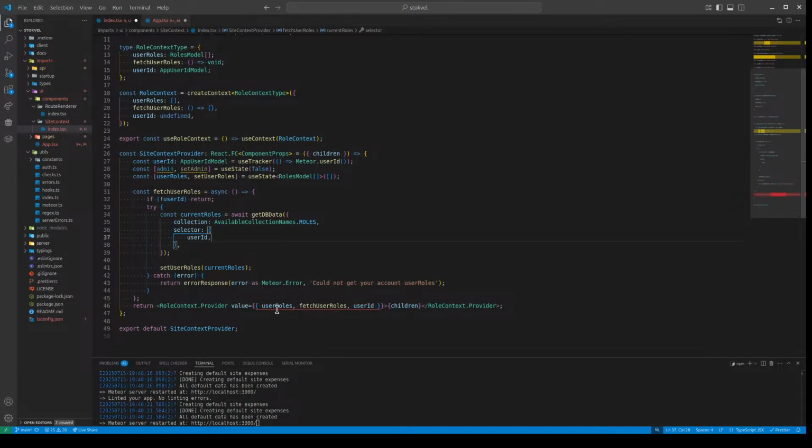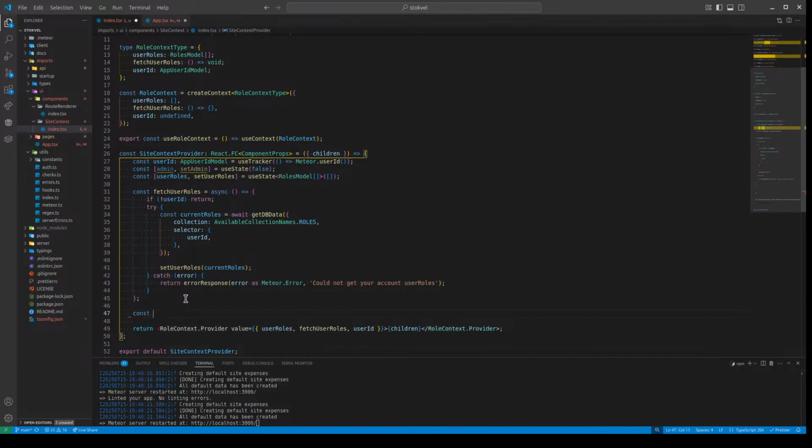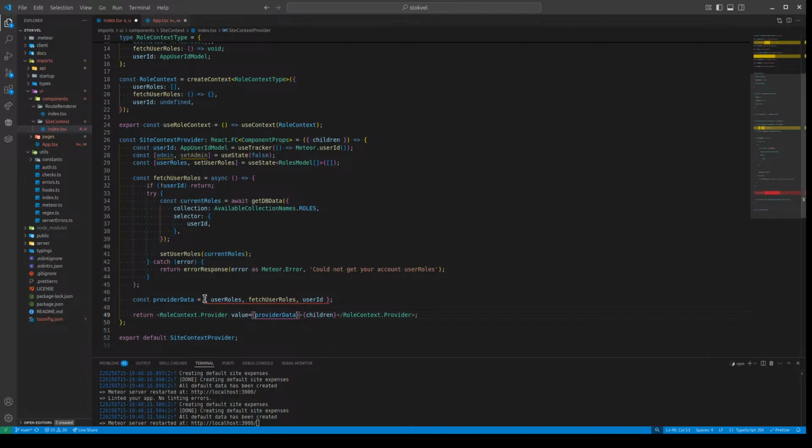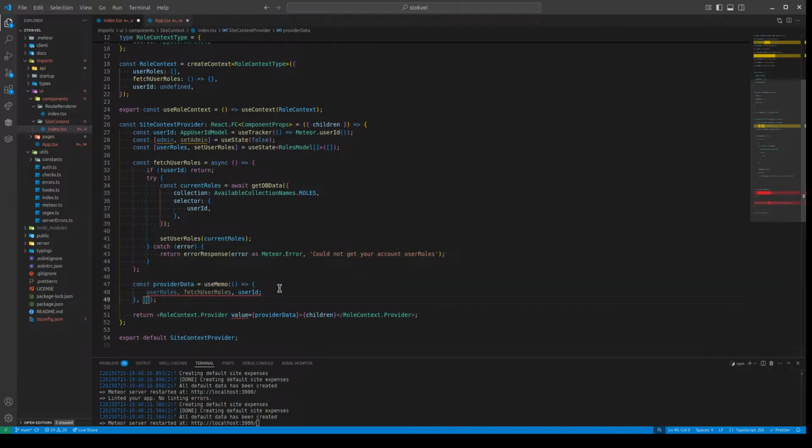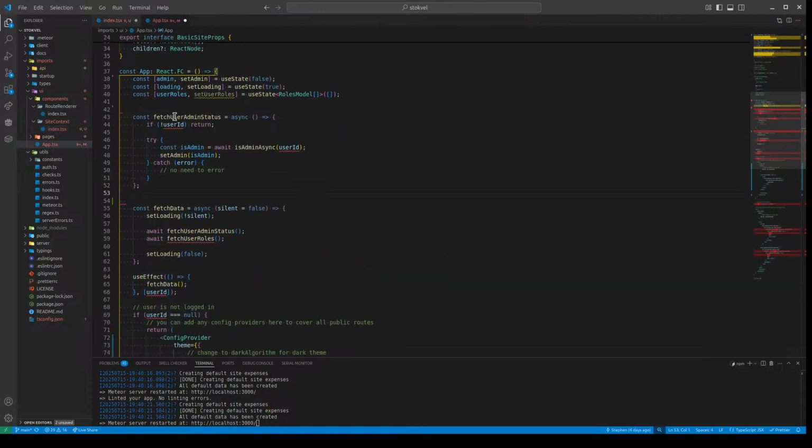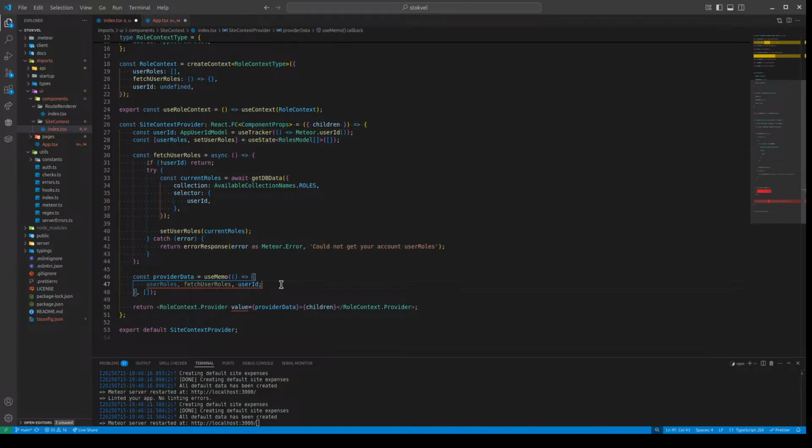So pretty much this data here, you go like this, const provider data is equal to pretty much this, but you want to wrap that in a use memo, so it doesn't re-render every single render. So then you go use memo, throw that in there, and in here. And then all you need to do is just make sure, and we can remove that and throw that back here of app. And this needs to be like that to work properly.